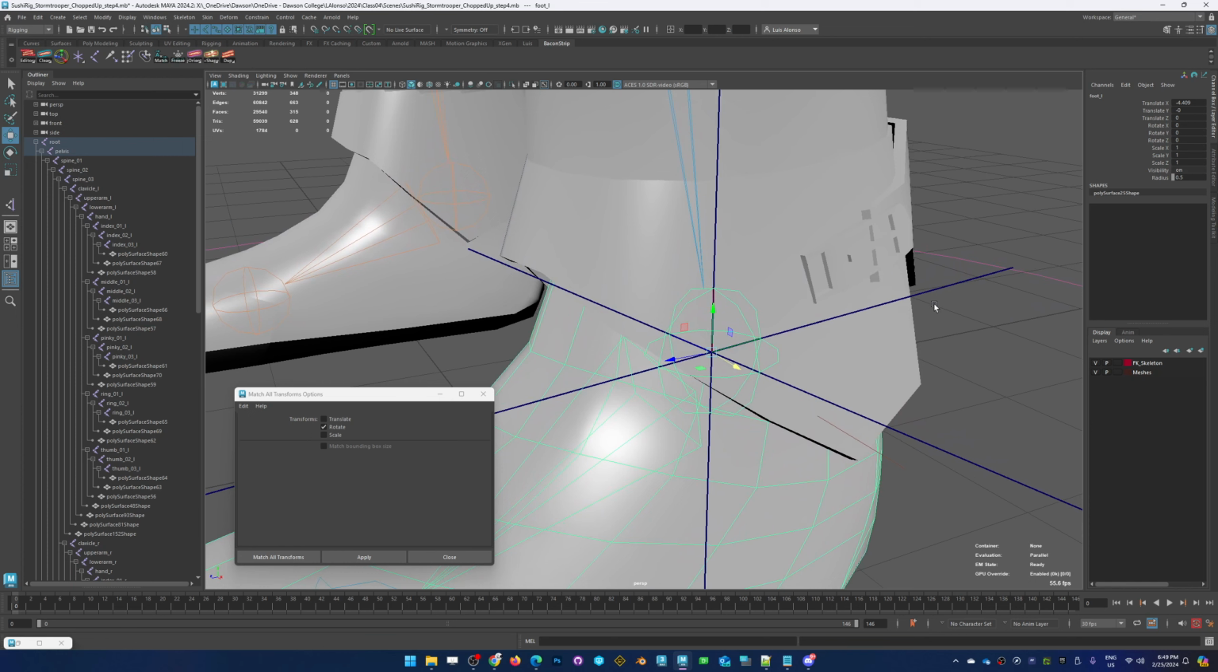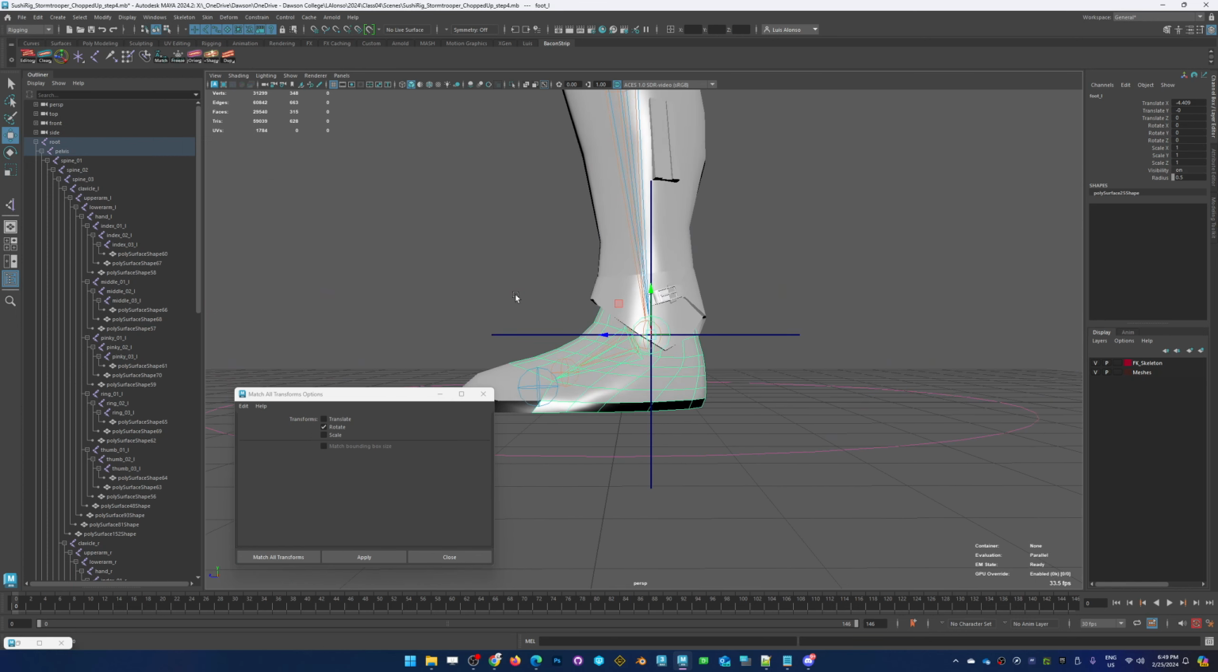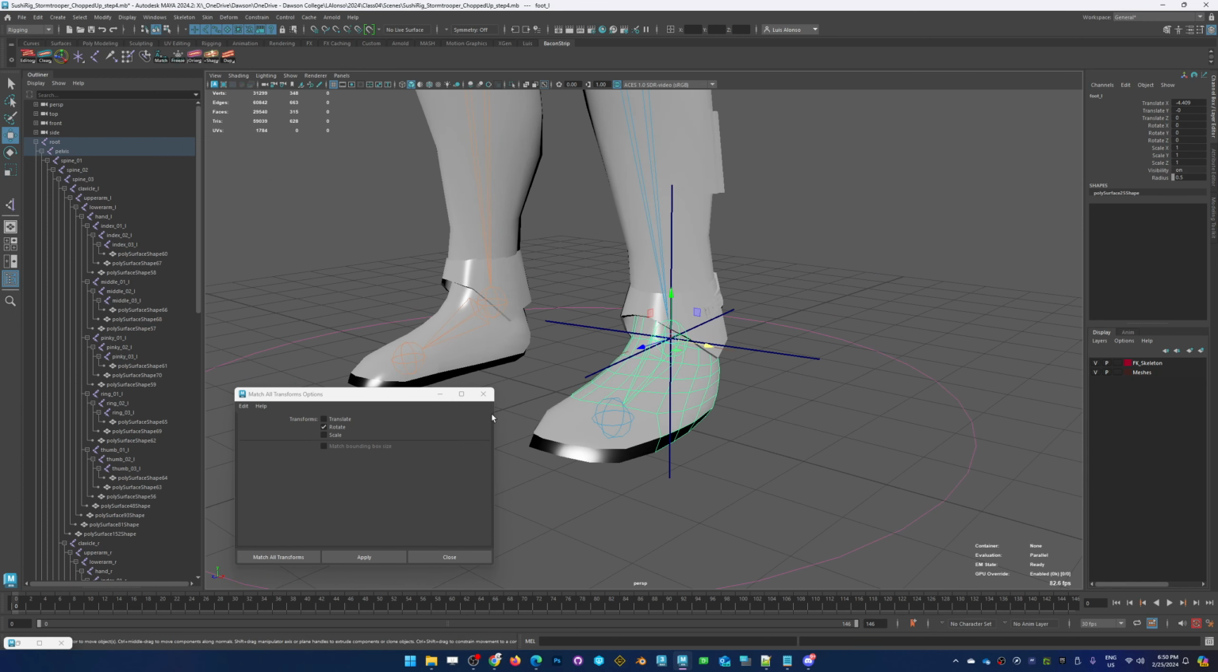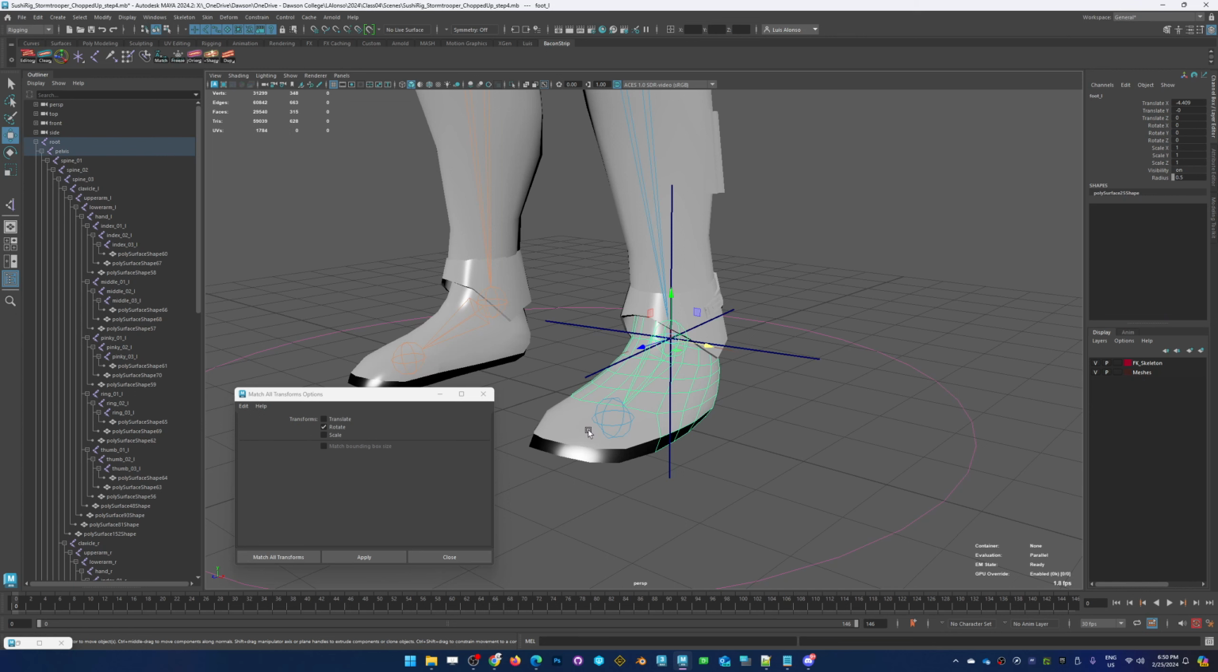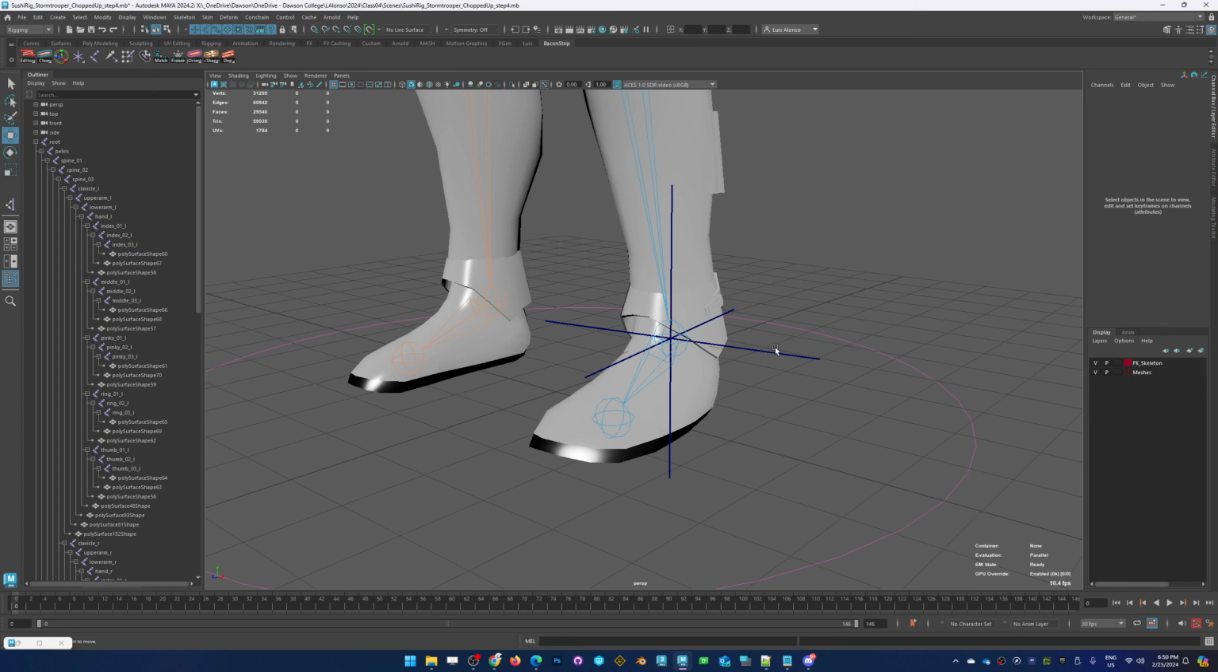Just looking carefully. Okay, it seems like it's fine. So now I've got this object that's been orientated exactly the same way as the foot, which means if I were to put a constraint so that the foot follows this object, it shouldn't move, right? And that's if I put a constraint that doesn't have some sort of offset.